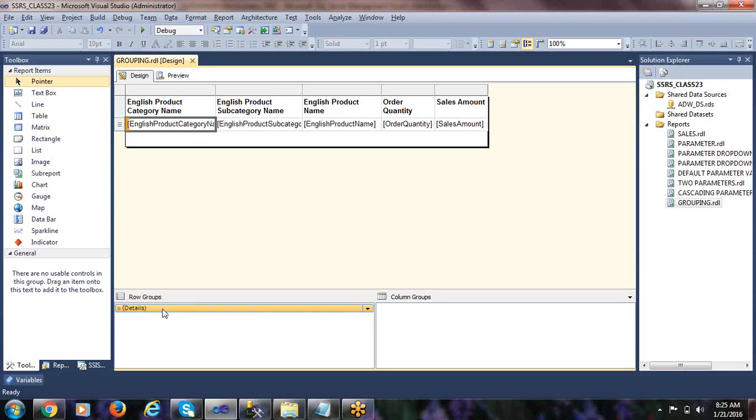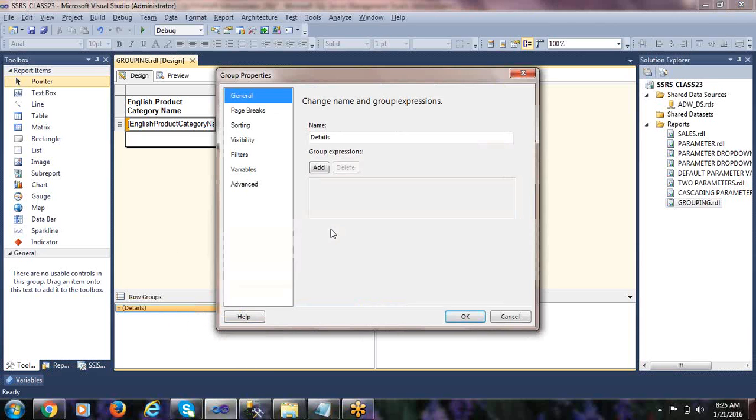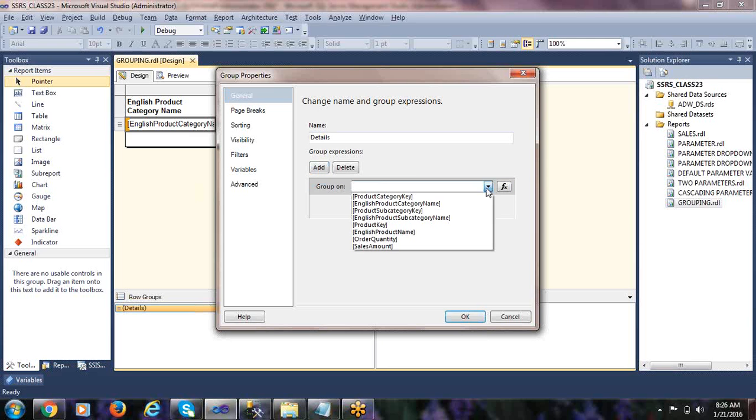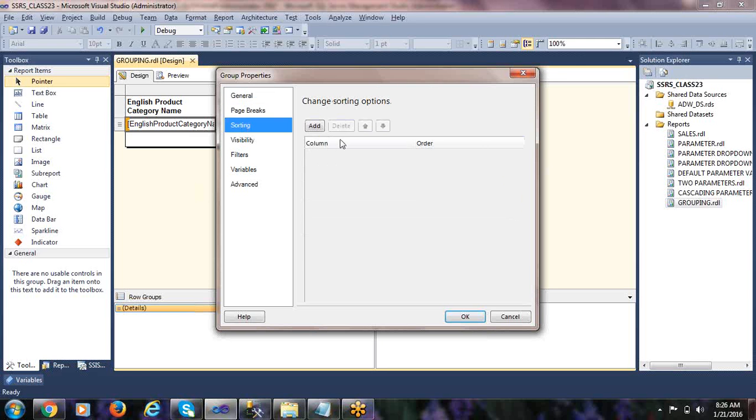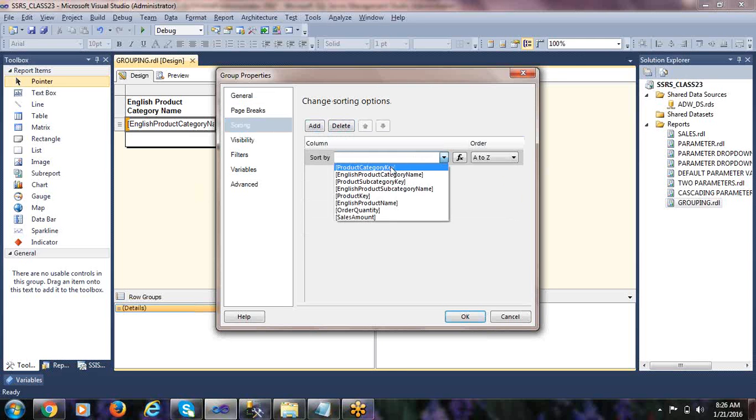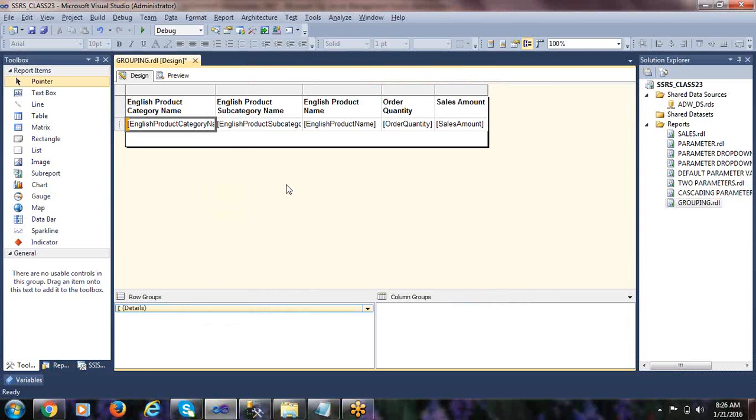Right click on it, group properties. As of now, no group is created. So click on group expressions, click on add, select the grouping column, category key. Now go to the sorting, click on add, select the category key, click on OK. So the data will be sorted.